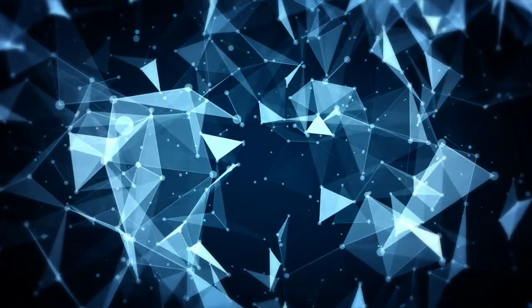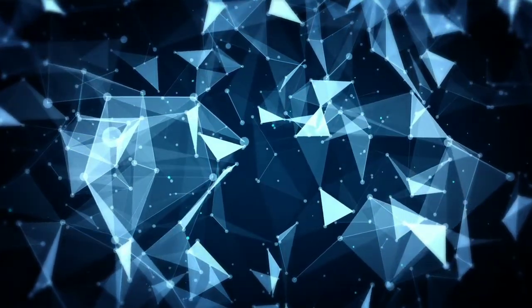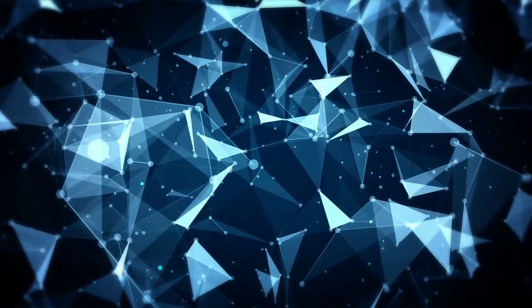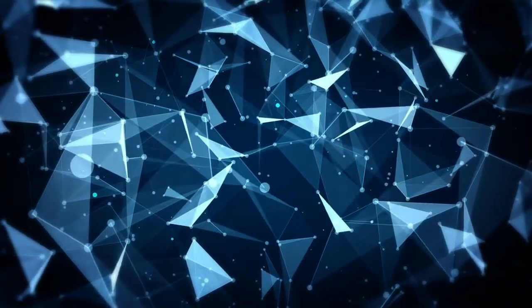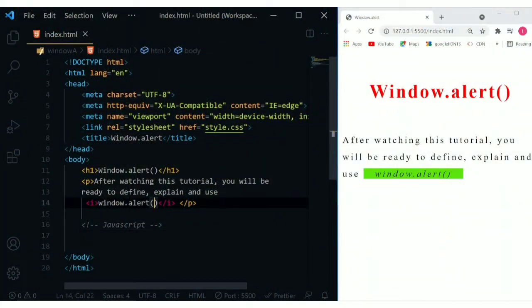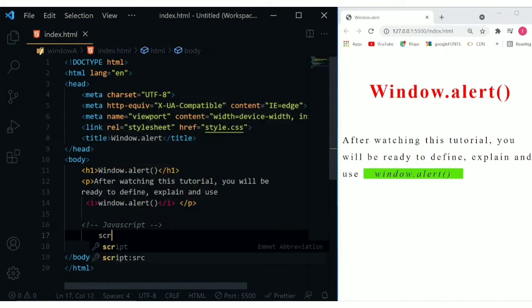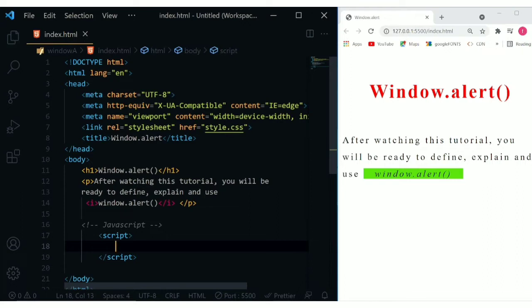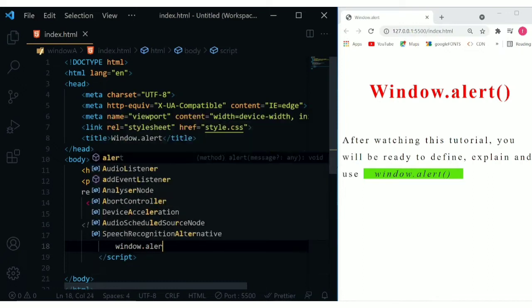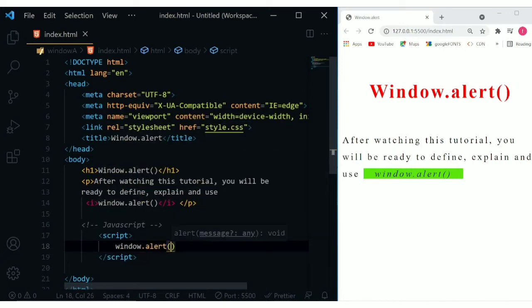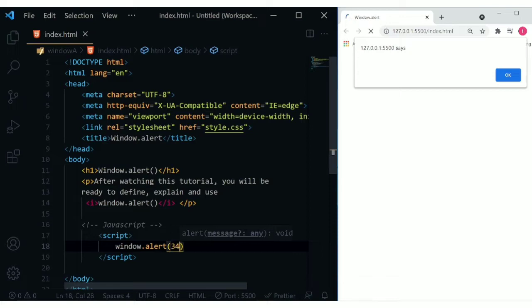Let's jump and see all this stuff in a practical way. I prepared an example and I want to share it with you. So here we go. Here I have my Visual Studio Code. So let's write our script tags, the opening and the closing one. And between them I will write window.alert and between parentheses, as you know, you can write your message.